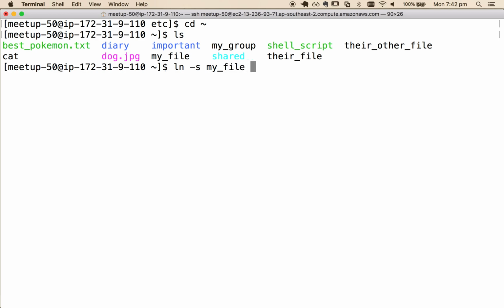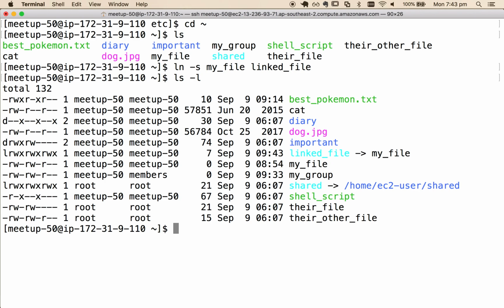And then the next part of this command is, where do we want to put this symlink, and what do we want to call it? We can put it anywhere we want. We can call it anything we want. Let's just stay in our current directory, and let's call it linked file. And we'll click enter. If we take a look now, we have a symlink, a linked file that is linked directly to my file.